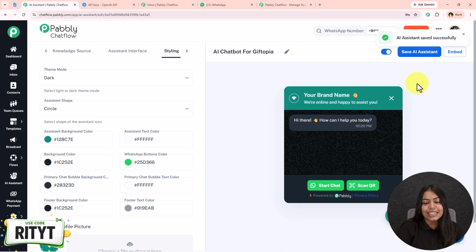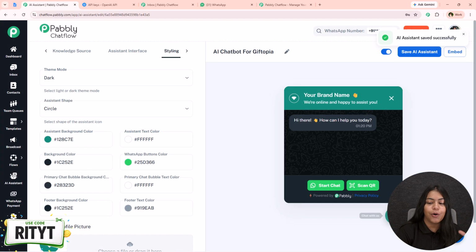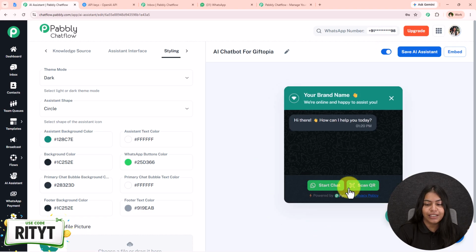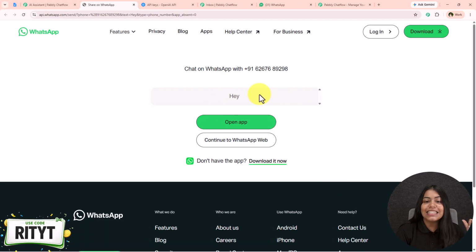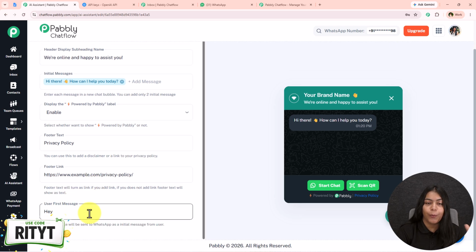Now after creating this AI chatbot, how are we going to assign it towards our contacts? So for that you have two options. The first option is you can go to this embedded, and you can simply copy the script and paste it on your website. This AI chatbot will be added on your website. Then whenever someone is going to visit your website, click on this chat with us button and then start chat button, they will be redirected towards WhatsApp, and this initial message which we selected will be sent from them towards you on WhatsApp. And yes, this is the reason this initial message was very important.